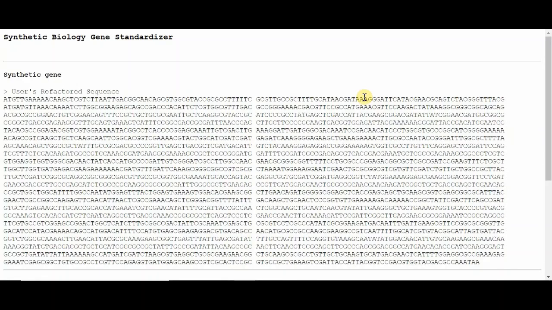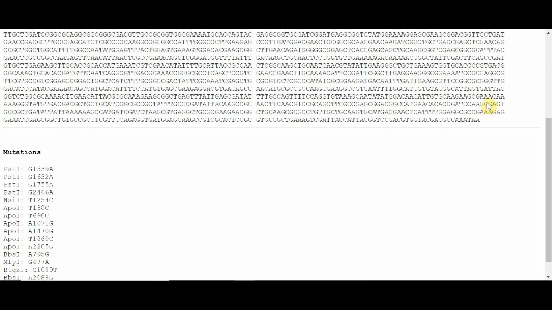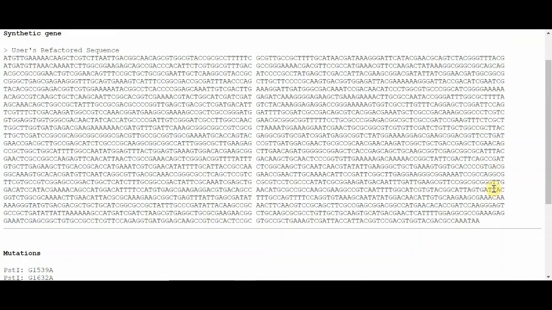So that's our refactored sequence, and if we scroll down, we can see the mutations that have been made to remove all of these sites here. For example, there were 1, 2, 3, 4, 5, 6 ApoI sites, and the A at position 2205 has been changed to a G. And so we could record that information. We're actually going to rely on the fact that we have both the sequences and we can compare at a later date if we need to.